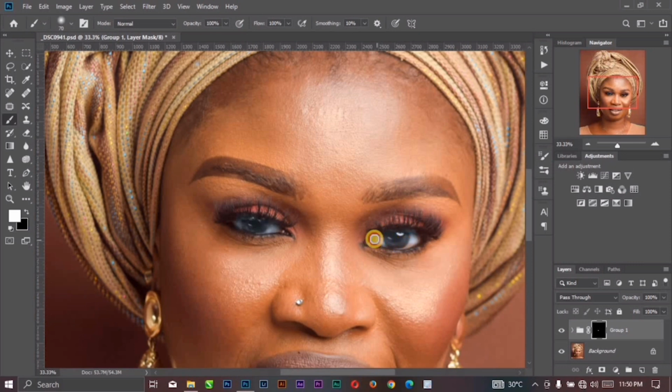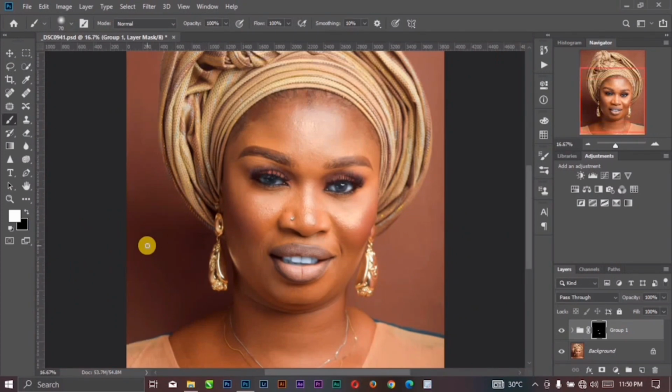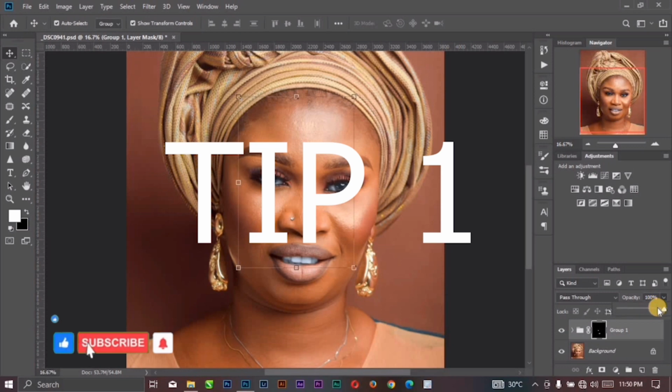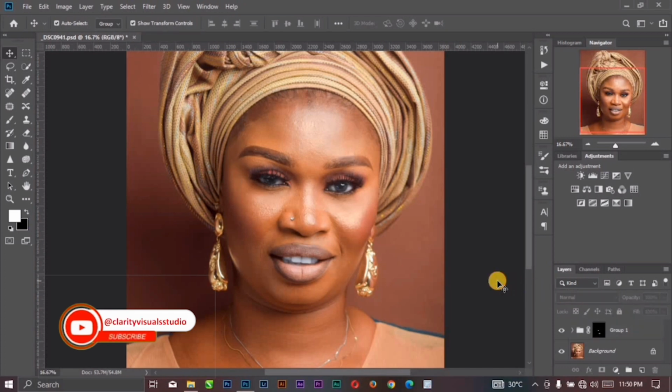As you can see, I'm whitening the eyes, and that's it. This is the first step of eye whitening. The effect is too much, so I can reduce the opacity a little bit to make it look real. This is the before and the after. This is the first step of my teeth whitening and eye whitening.